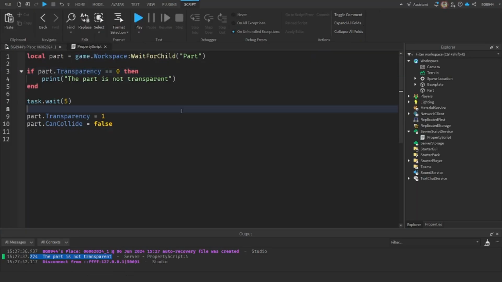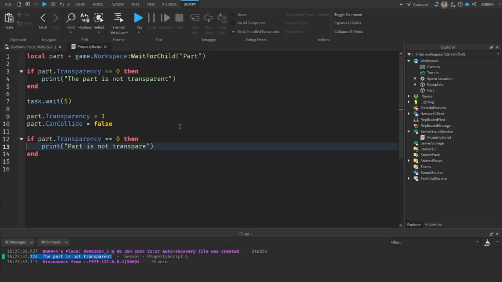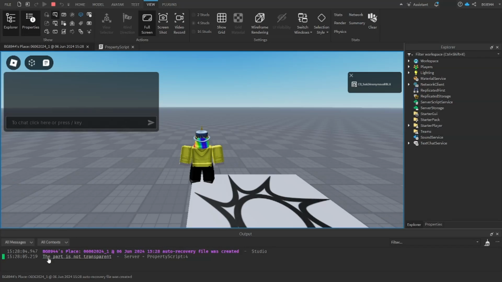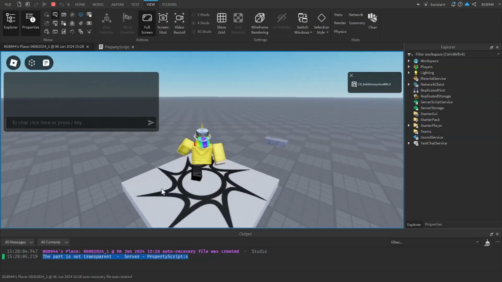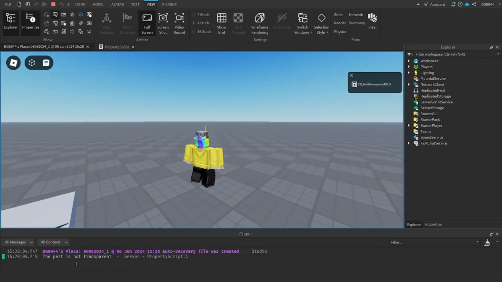transparency is 0. Then, if we put another if statement after we set the transparency, after we make it invisible, we can say if part dot transparency equals 0, then print part is not transparent. So if we hit play, we'll see our original part is not transparent. After 5 seconds, when the part goes invisible, you'll see that nothing was printed.